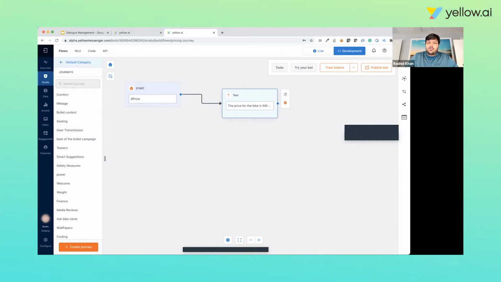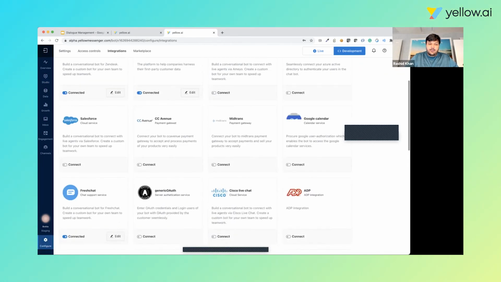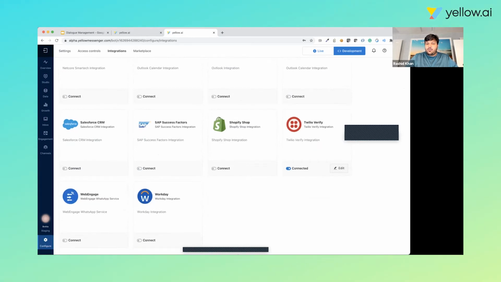Now, let's say after this, I will convert this into a more transactional dialogue. And the way we want to do this is by adding an integration. So let us go to the configure section. Let us go to an integration. And yeah, so let's say there's a Twilio node which we have connected here.